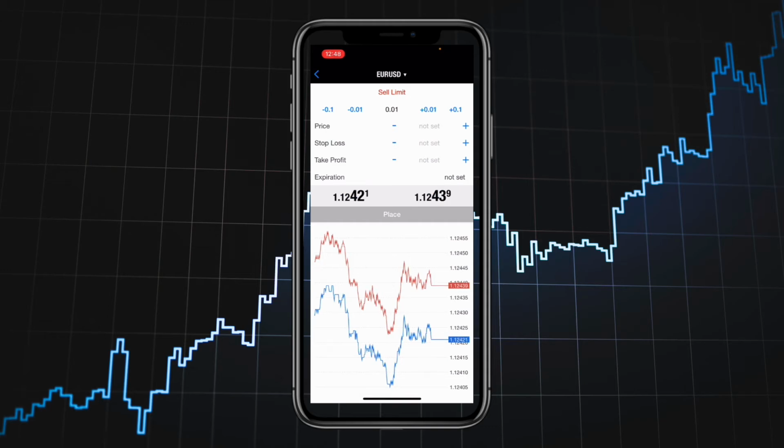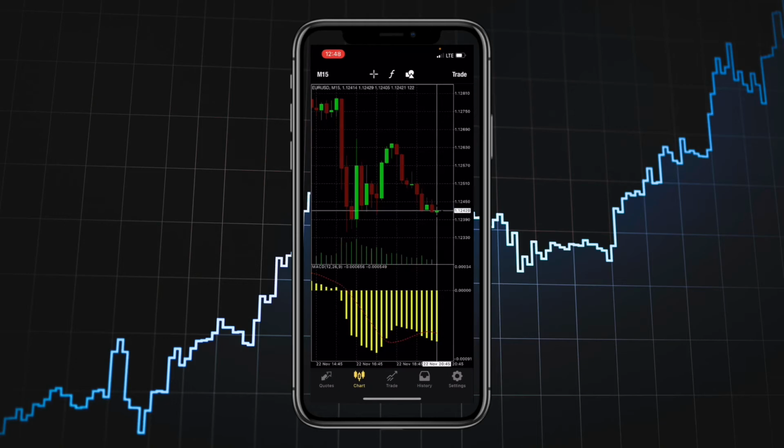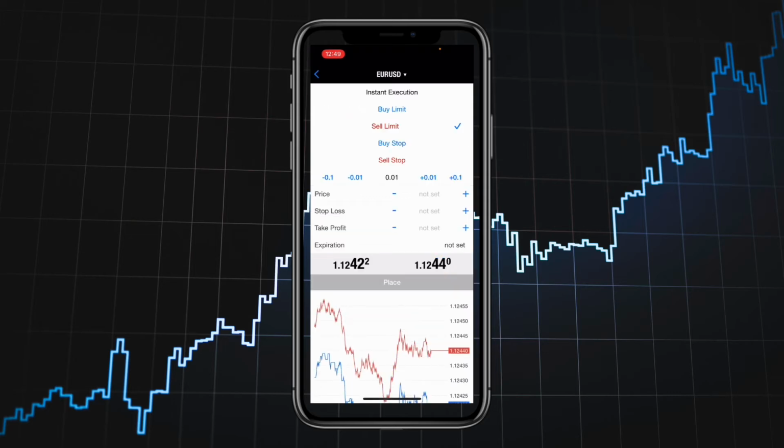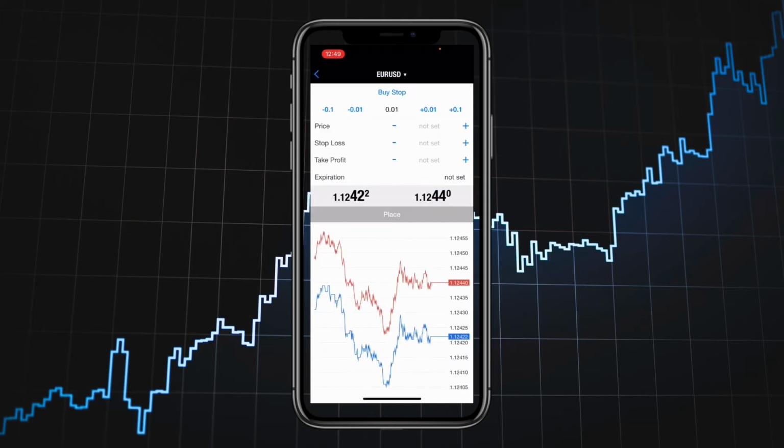So if you want to open a sell limit, you go get the price that you want it to be set at, which is 1.12644. Then you come back into that price and you set your stop loss and take profit for the sell limit order. The next pending order type you have is a buy stop.